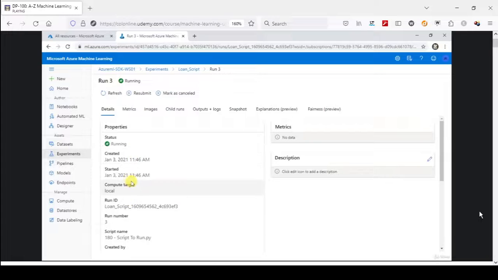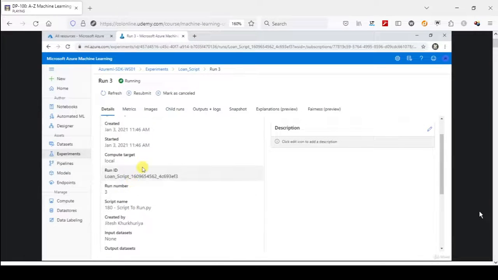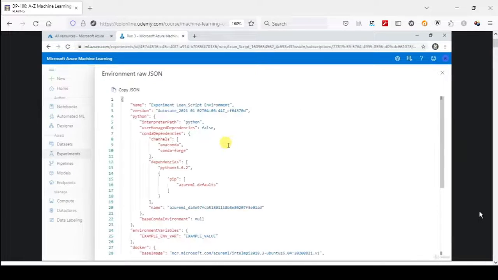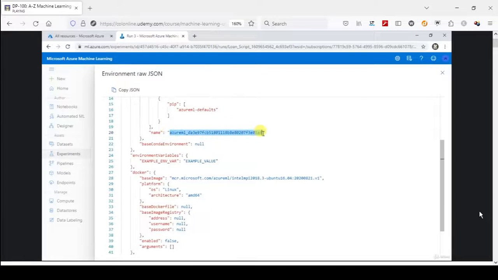And the experiment name is the same as the previous one. So let me just click on it. And you will see the exact same name as the environment name over here. Well, I can't exactly remember it, but I'm pretty sure it started with these letters of DA3E97. So it surely appears to be the same environment.